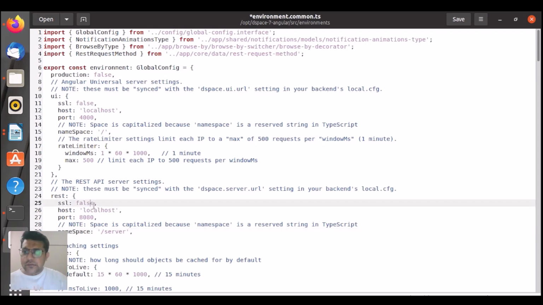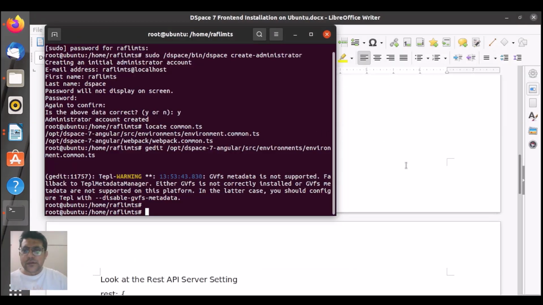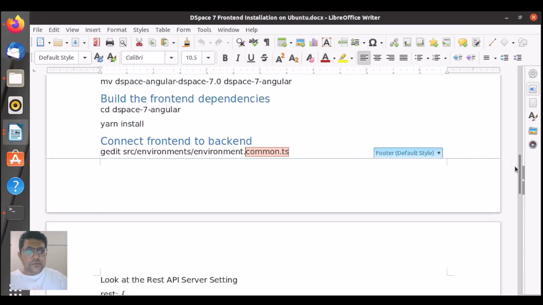So we need to work on this, and we can change this port as well if you want to change, because prior we worked on 4000, but this is not something that is recommended. But you have to change this to false, localhost, the correct port, and the server. So now let us save this and close this.